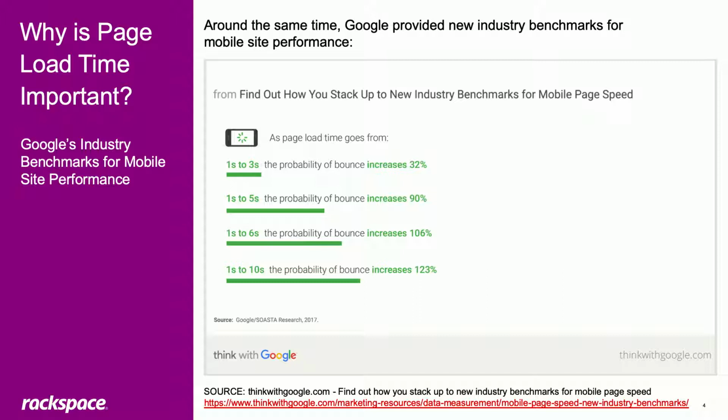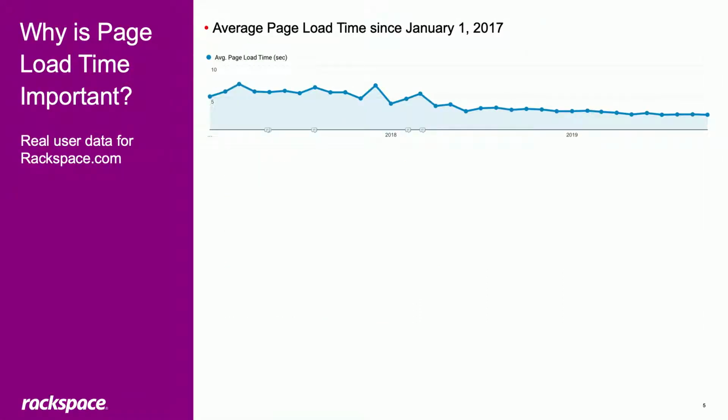What about real user data? Well, fortunately with Rackspace, we were able to go the other direction. So let's take a look here. Since 2017, these have been our page load times. You can see in 2017, we started at around 5 seconds. At its peak, it got to about 7.5, 8 seconds. But you can see along 2017 and 2018, we started to see some dips in our page load time.